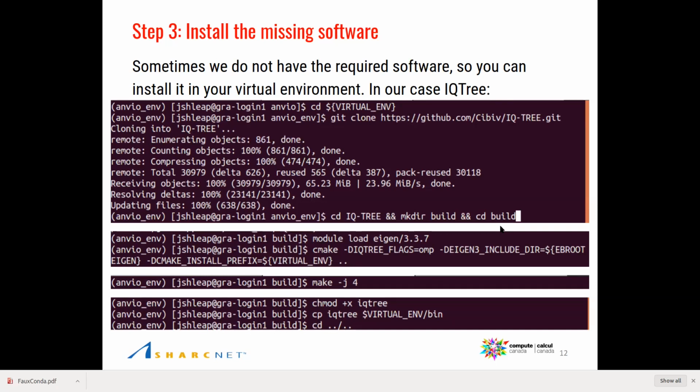Some packages require that you load a particular library. In this case, this one requires Eigen. So you can load Eigen, then do the CMake. You're just following their instructions. So you just do the CMake as they ask you. But when they tell you to use a particular include directory, you will need to use our system Eigen. So in this case, it's EBROOTEIGEN.